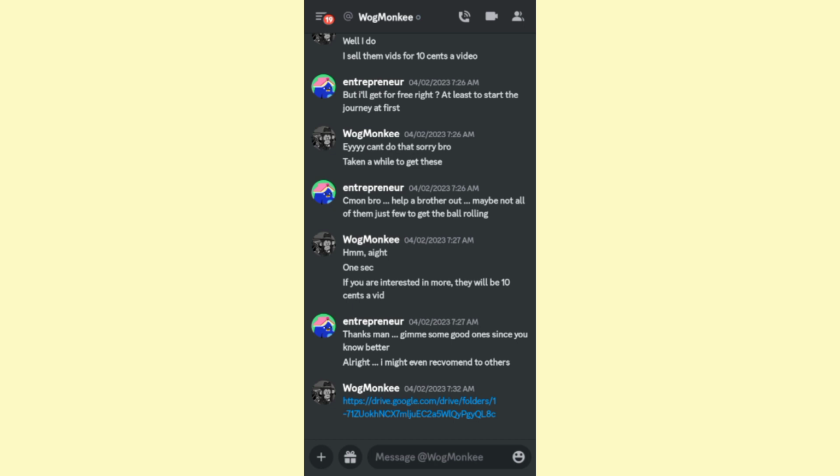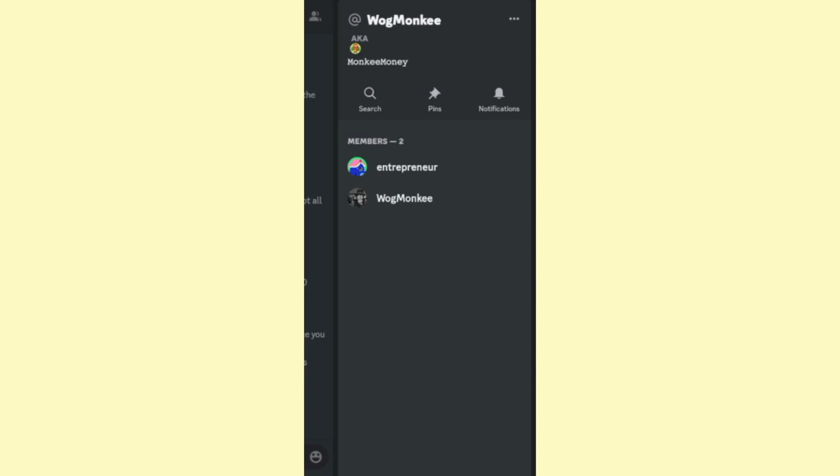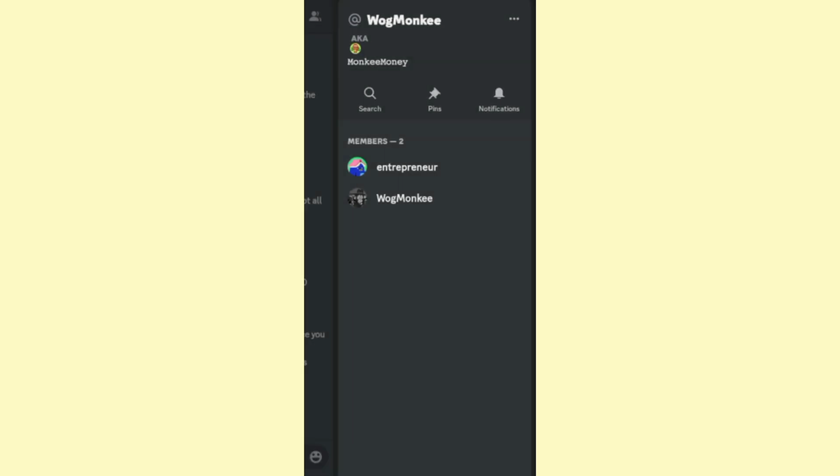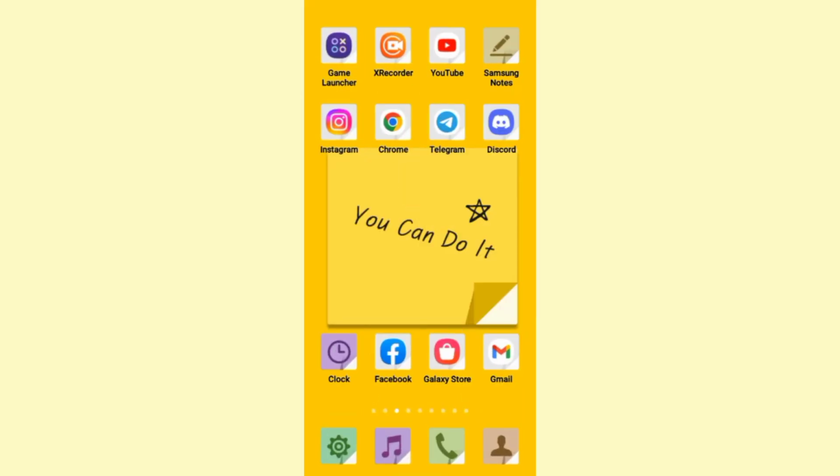Now, if you want to delete the entire conversation, then you need to click on the two persons icon at the top right corner, this one right here, and again click on the three dots at the top right corner, then click on close DM from the pop-up menu that just appeared at the bottom, and the DM and this conversation will be deleted and removed. It's that easy and simple.